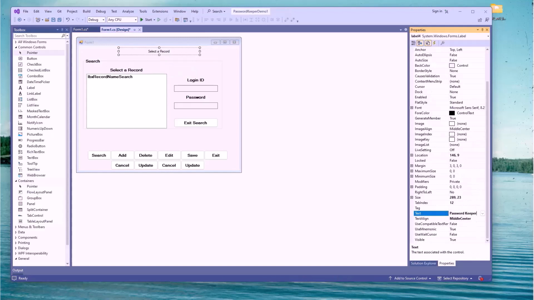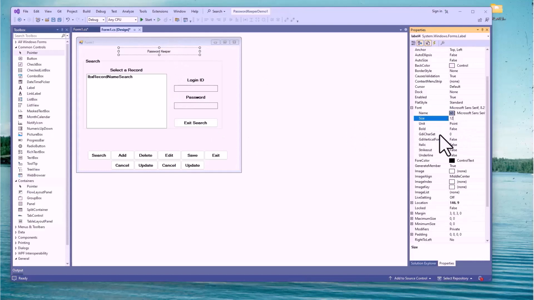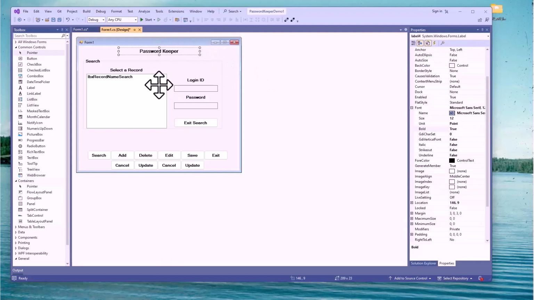Give it a font. We'll make this one 12. Make it bold. And I'm not going to center it in the form right now because the form is going to be adjusted later, but we could do it. It's going to be moving because we do want to have it centered on top when we actually get down to it. So we could probably shorten this a little bit and then move it over like this. And we're fine. We've got our password keeper.